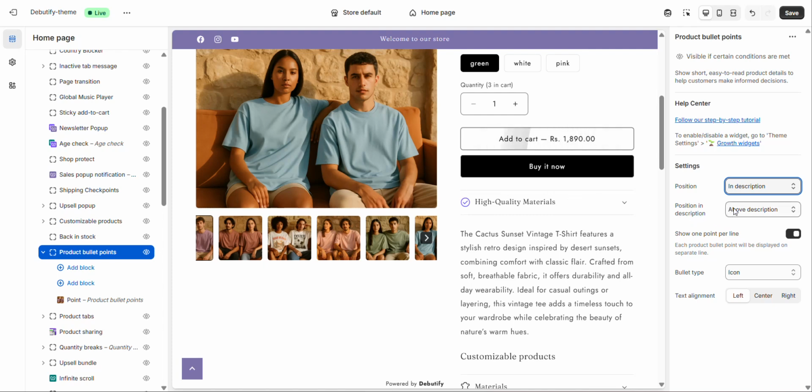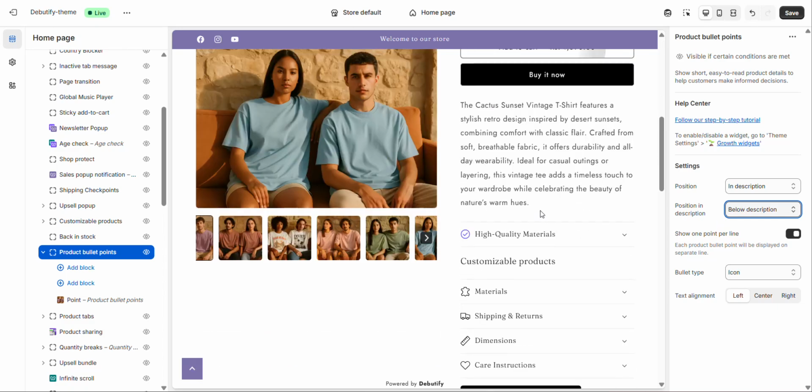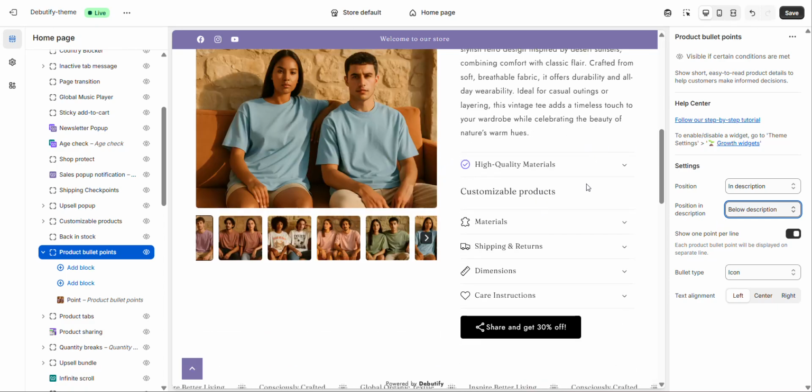Position in description. If you choose to display bullet points in the description, you can decide their placement. Above description. Shows bullet points before the main description text. Below description. Displays them after the product description. Show 1 point per line. Enable this option to display each bullet point on a separate line for better readability.